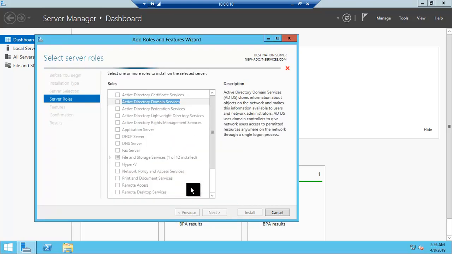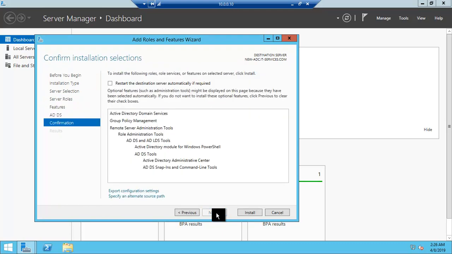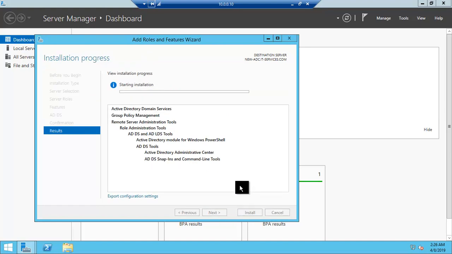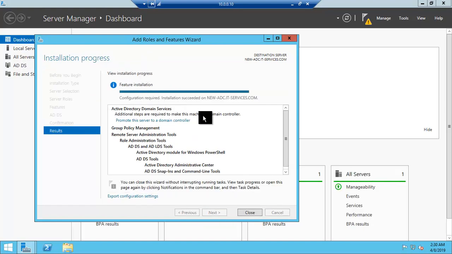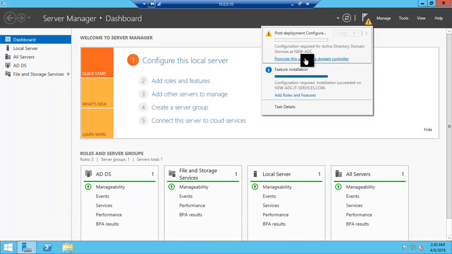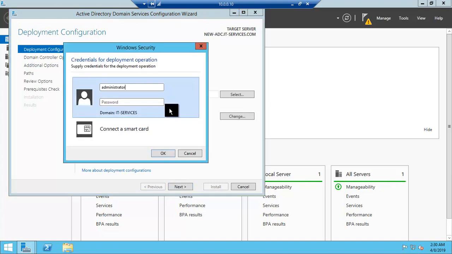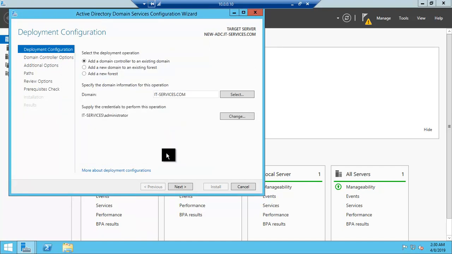Active Directory domain services. Click on next, install. The feature is installed now, and I click on close, and I will promote this server to a domain controller. Add a domain controller to an existing domain. That is fine. Credentials for it. Let me click on next.